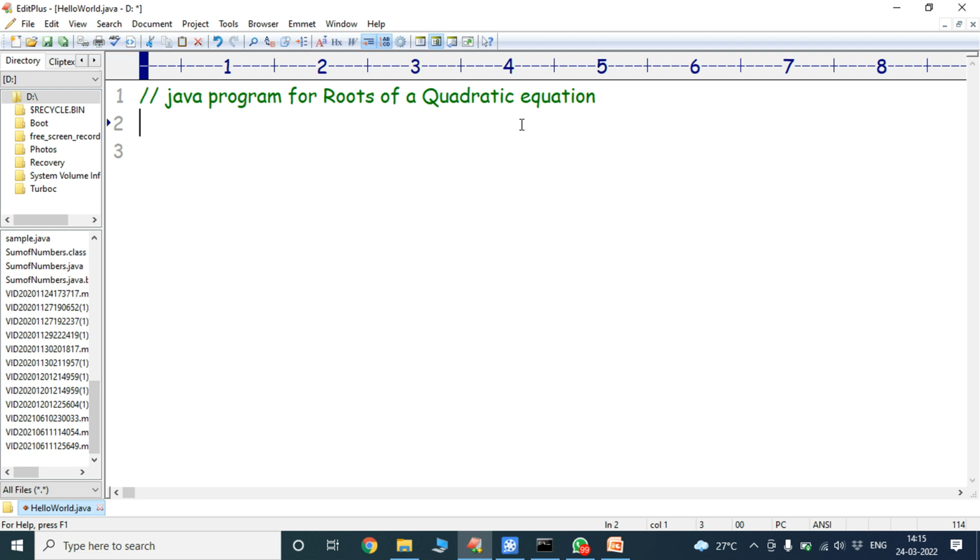Today we have to discuss a Java program for finding the roots of a quadratic equation. In Java, first I am taking the import statement: import java.util.Scanner. By using this statement, we import the Scanner class available in the util package. Scanner class is used for reading the input from the keyboard.